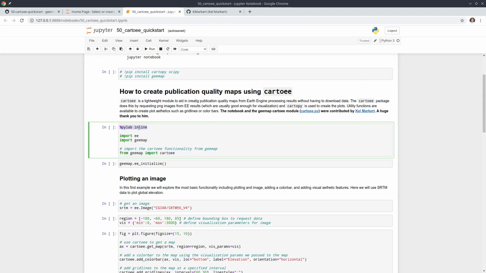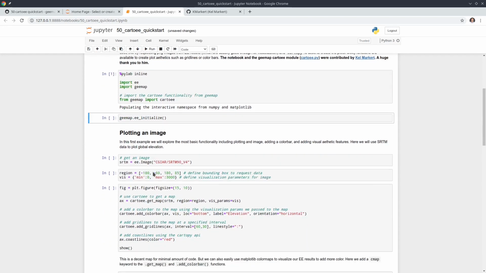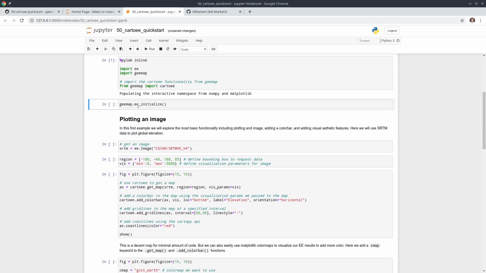So this one basically takes care of importing all the libraries required for this tutorial, and just hit run. Next, we need to initialize. If you use geemap to create an interactive map, then you don't need this one. Because in this tutorial we don't actually use geemap to create any interactive map, we just call this function initialize to authorize the connection to your Earth Engine account.